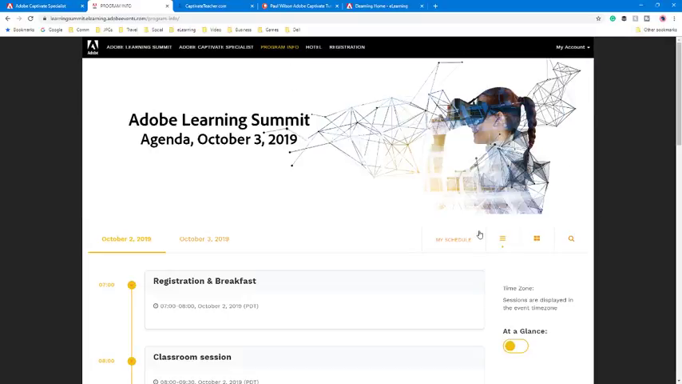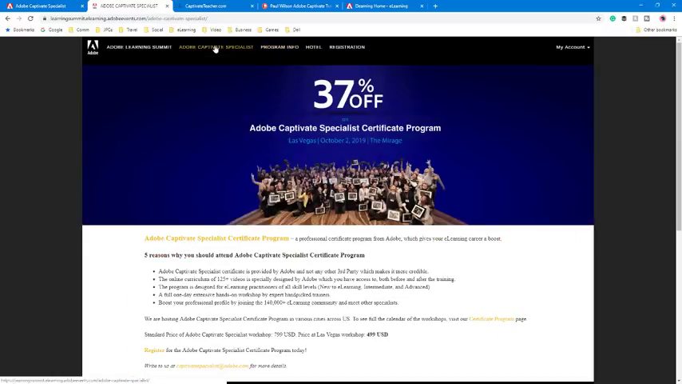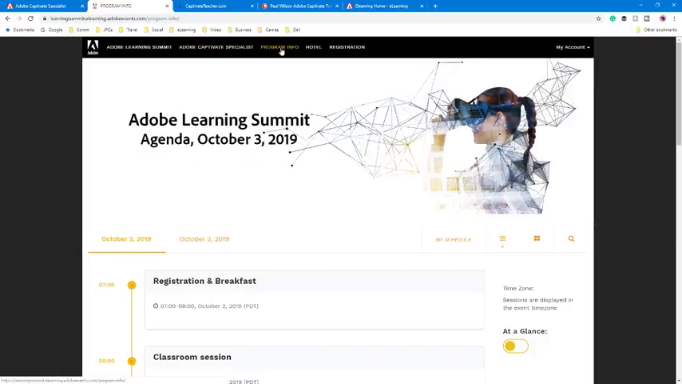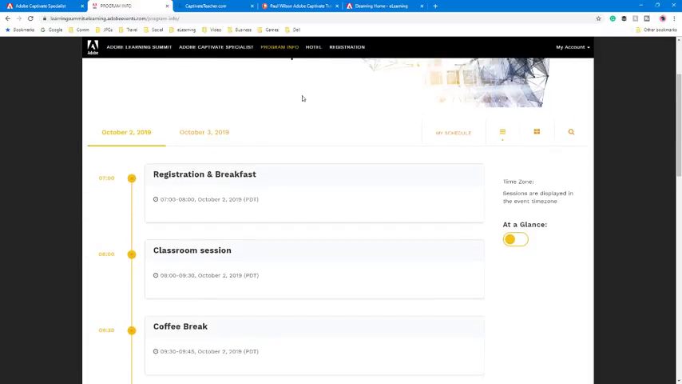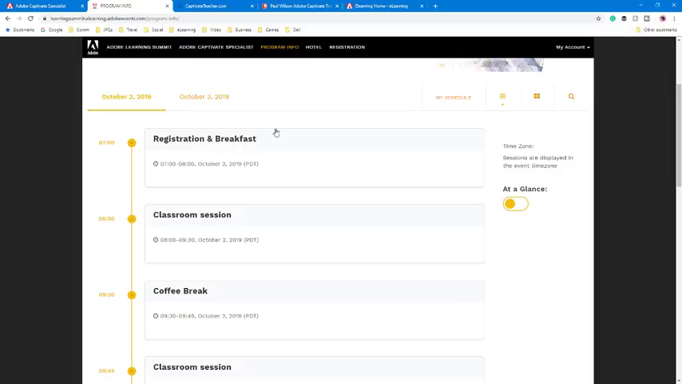The format's pretty much the same as it always is. We're going to start off with registration and breakfast. Breakfast is included. The actual summit itself, the Adobe Captivate Specialist certification, is $4.99, but the conference itself is completely free. So you come for 2 days, you really only pay for one. You're going to get breakfast and lunch both days. Breakfast is included with even the free portion as well.